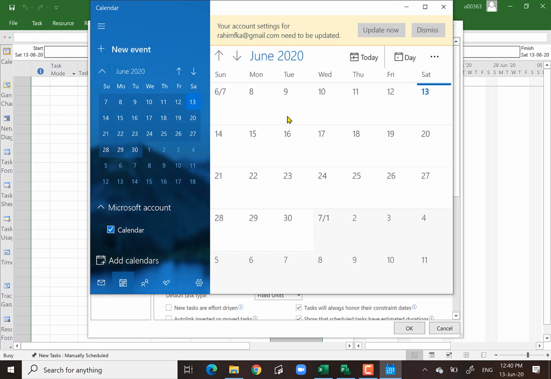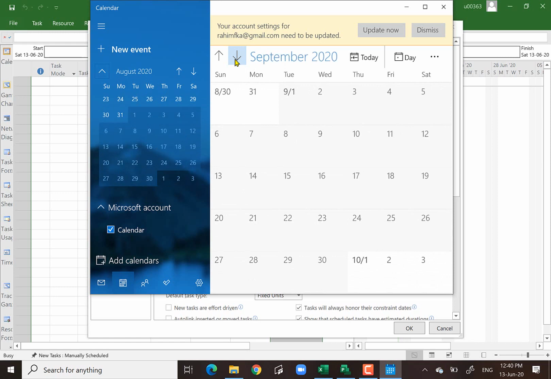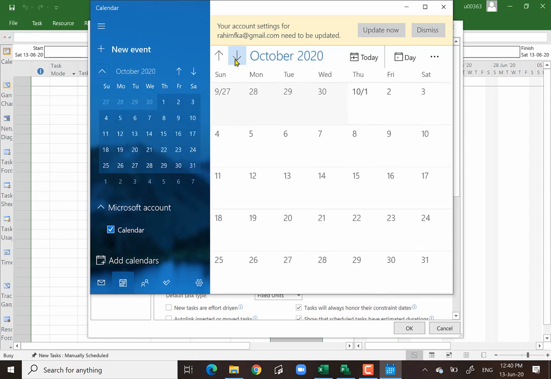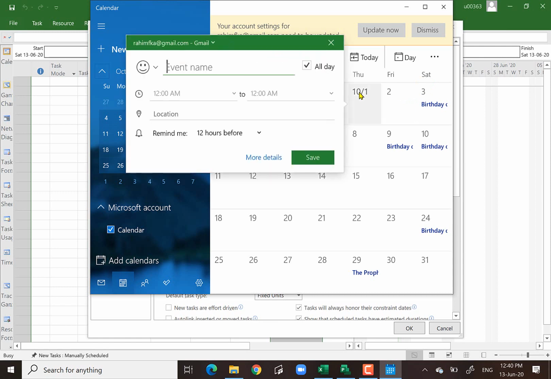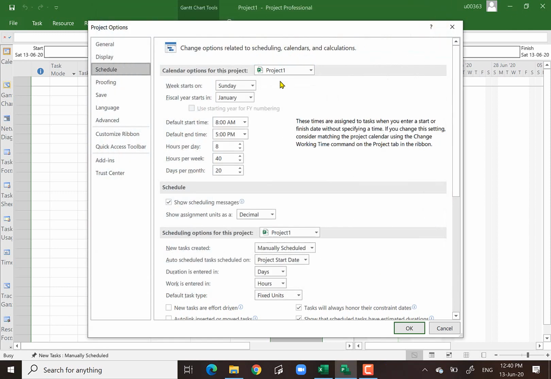Let's check on the 1st October. What would be the first day in October? You see here, October would be on Thursday. Thursday, 1st October will be on Thursday here. Okay, now we are clear on that. So if you want to schedule a project in October, and 1st October starts on Thursday, you should change this to Thursday.